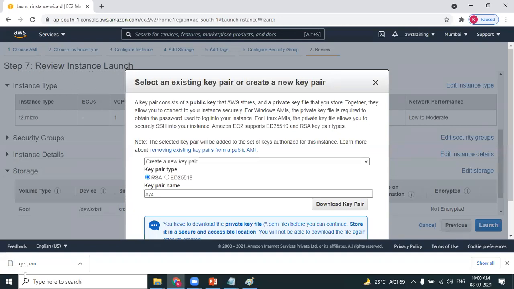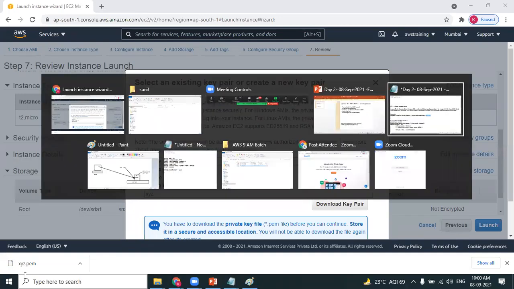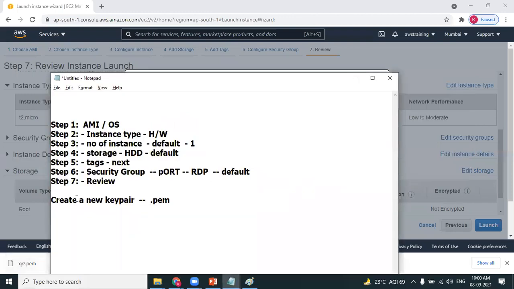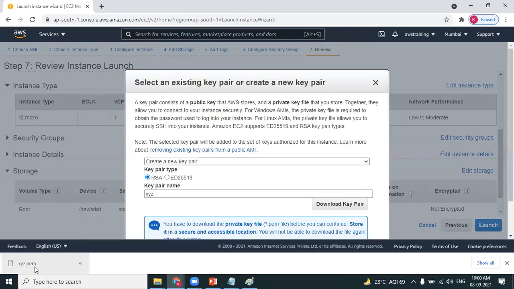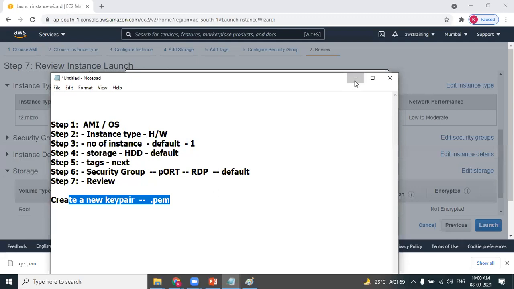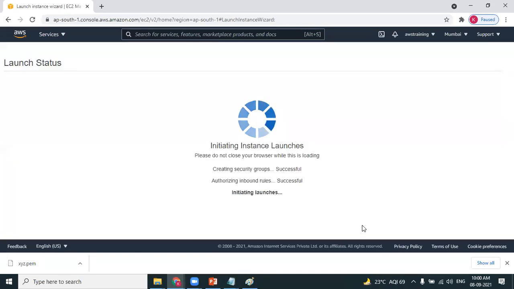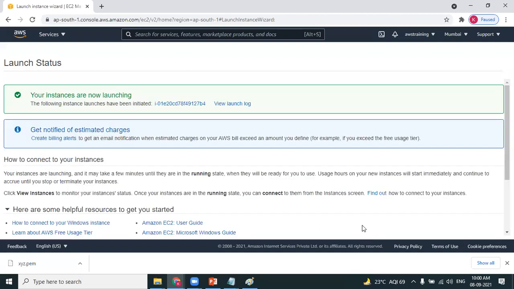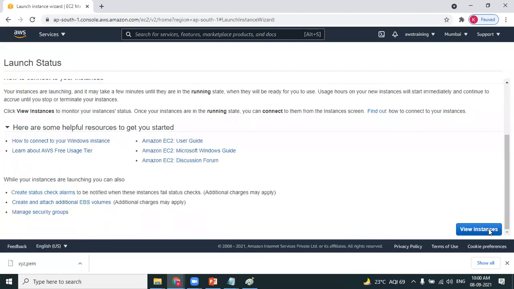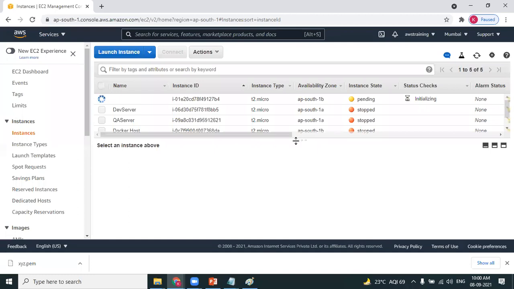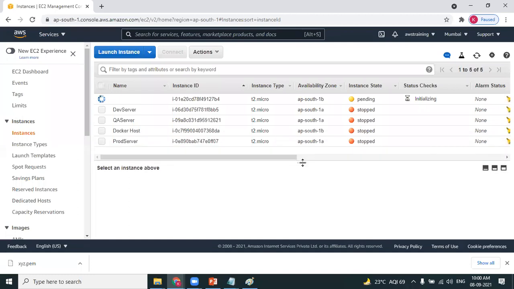Okay. So remember, once you complete the 7-step process, it will ask you to create a new key pair. You can see the file extension .pem. You have experienced the key pair. So what is key pair? We'll discuss later, and click on launch instances. After downloading the key pair, proceed with launching the instances. Click on view instances. You have successfully created, hooray, we have successfully created a Windows machine on AWS cloud.